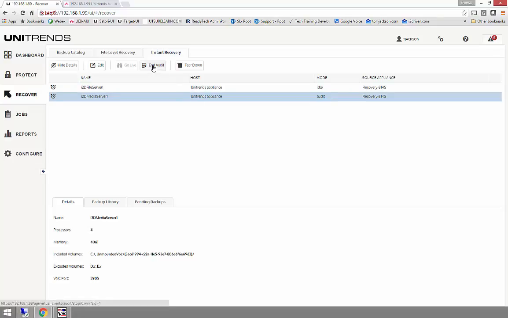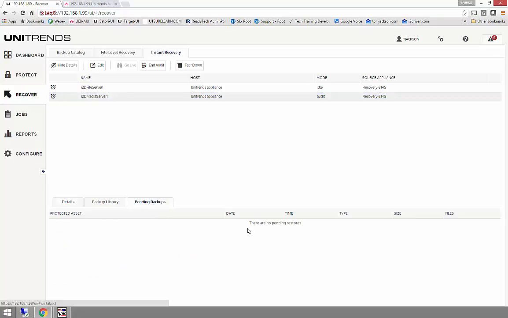I'm just going to end the audit mode. Because if I leave this in audit mode and I run a new backup, that backup will stay in pending until it's out of audit mode. So you want to make sure you're not affecting any recovery processes by leaving these in audit modes, right? Because it will hold those future backups up until you take out the audit mode. So now it's back in idle mode.